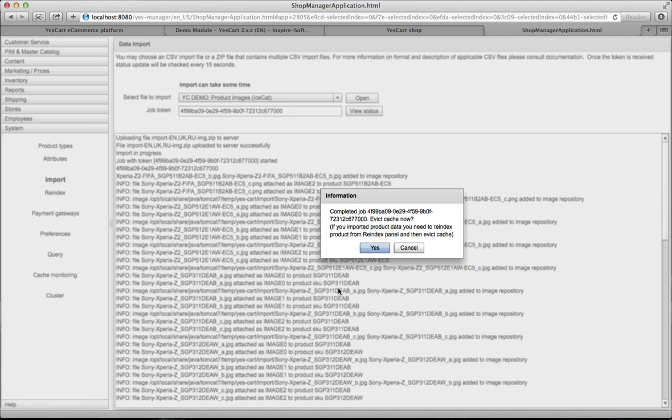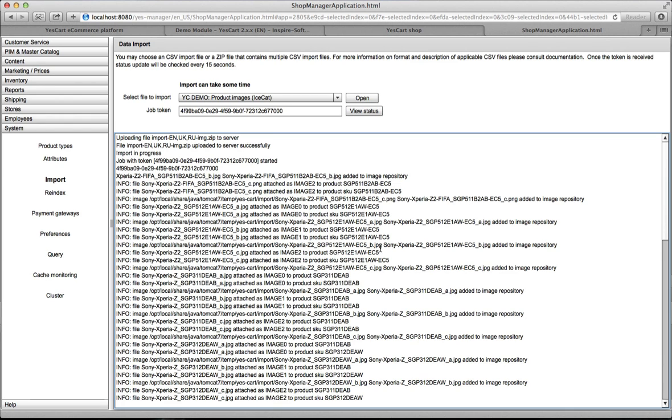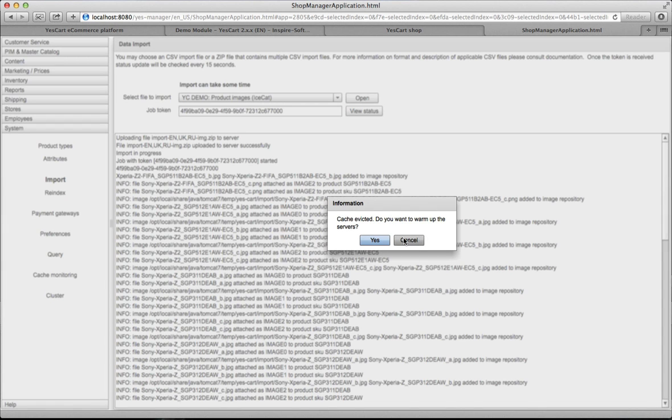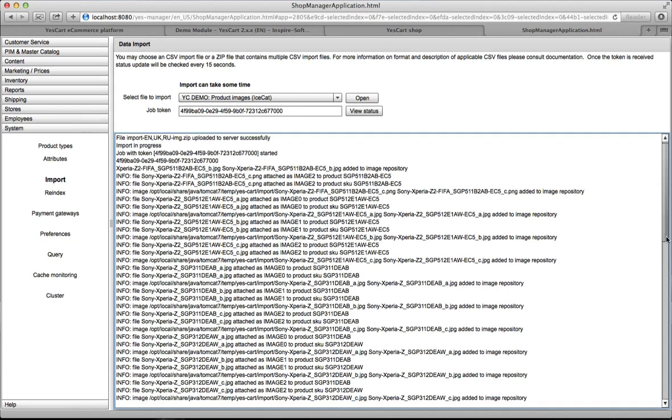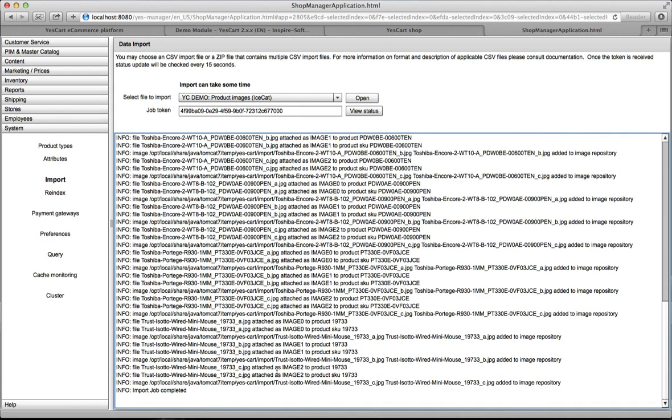Once this process is completed, we want to evict cache. We don't want to warm up servers just yet. We are able to see that all images have been added to the repository.